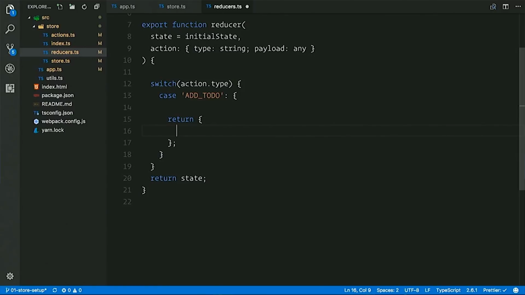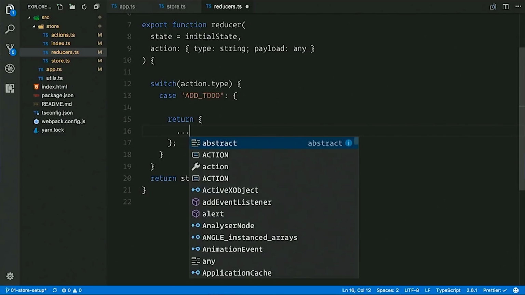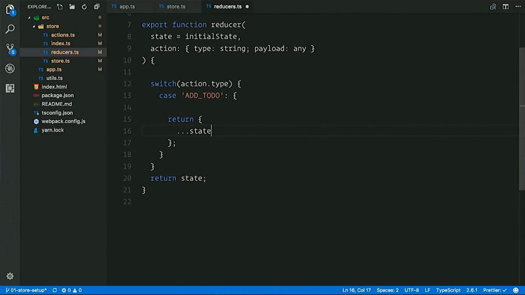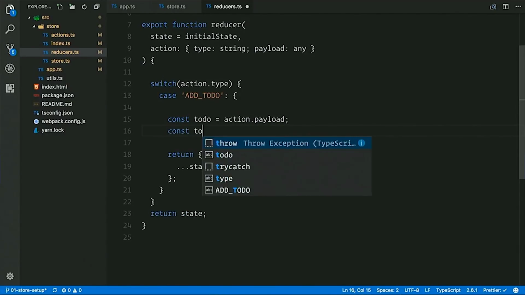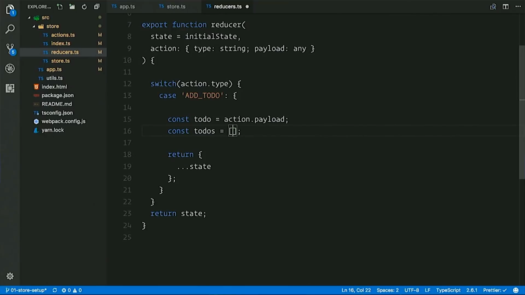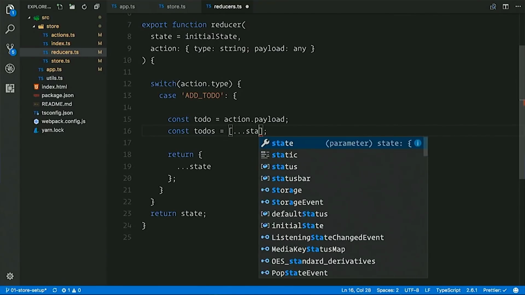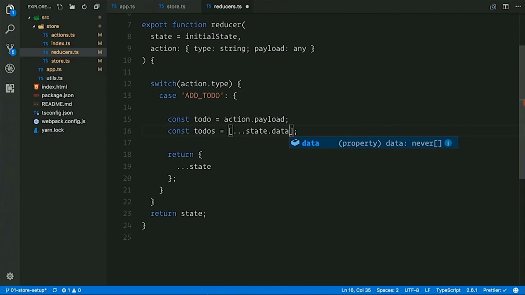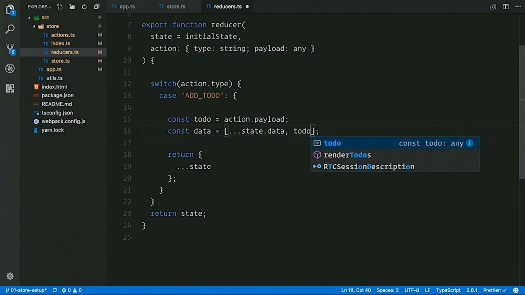So we want to return a brand new object, and this is how we get that new state representation. Because we get given the state, we want to merge all of the current state in, but we also want a reference to the to-do, so that's going to be bound to the action.payload. We can then say const todos equals a new array. We want to spread the state, oh no, we want state.data, not todos. And then the new to-do at the end.